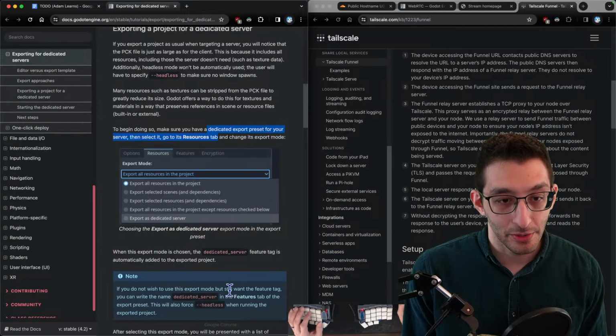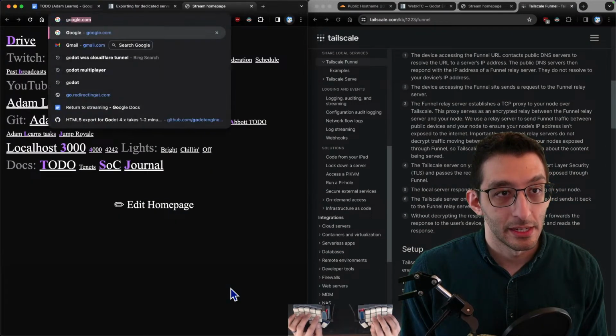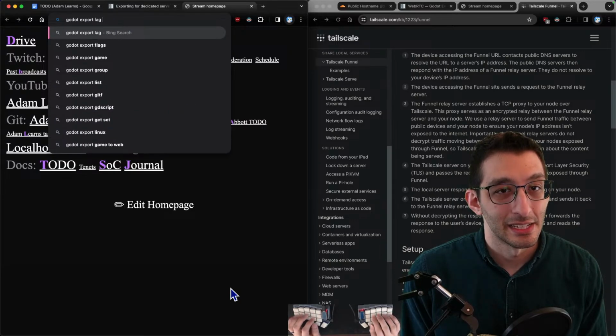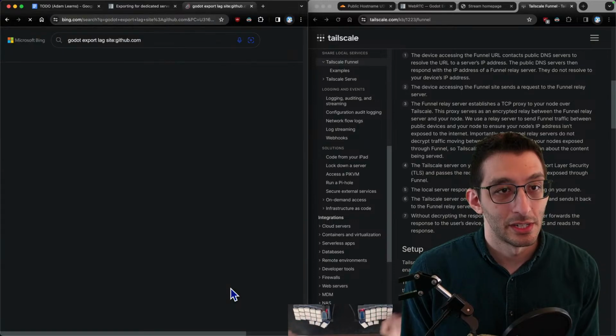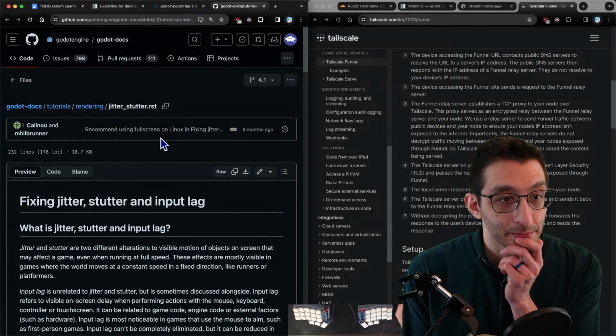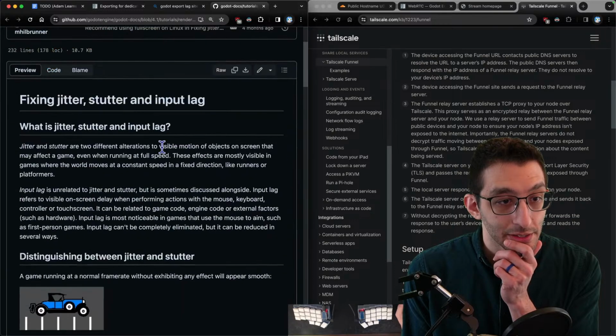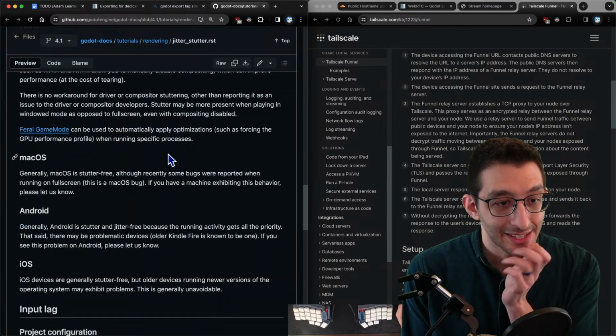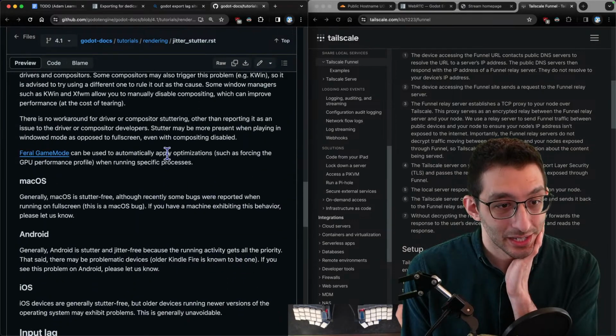Is there some bug report about Godot lagging like crazy? Godot export. It's not even really export lag. That's GH. Fix jitter, stutter, and input lag. Four months ago. This is really just in the editor, though.